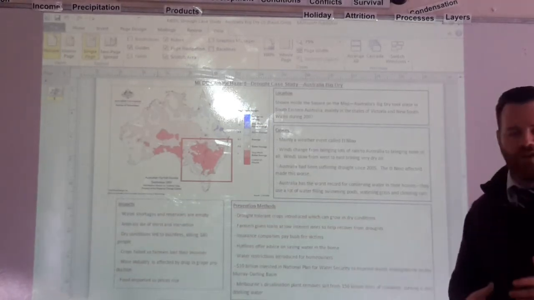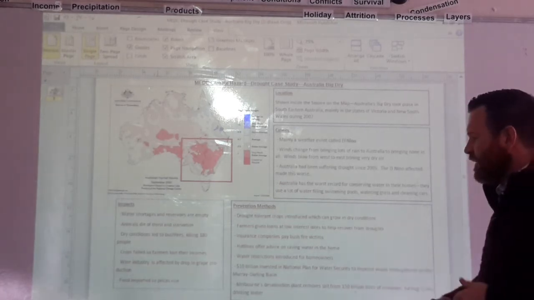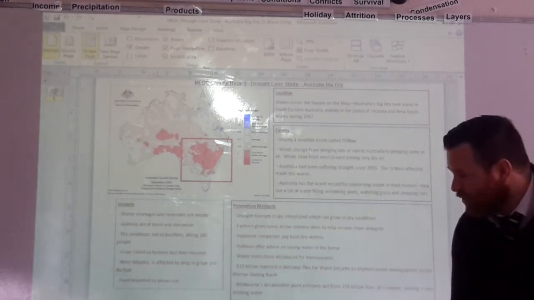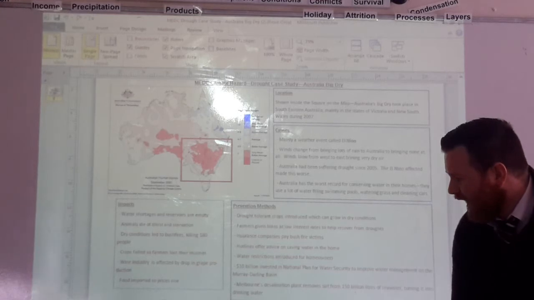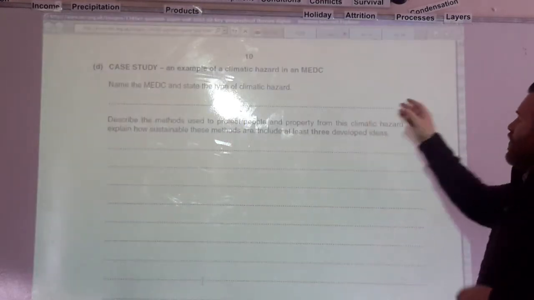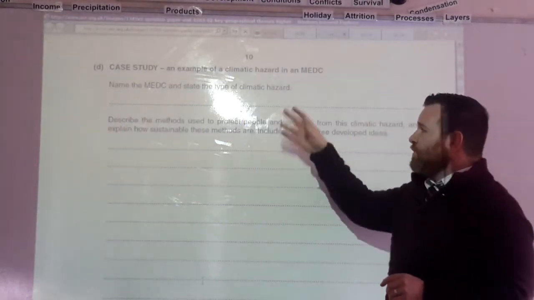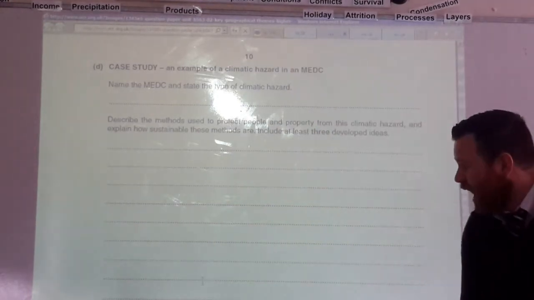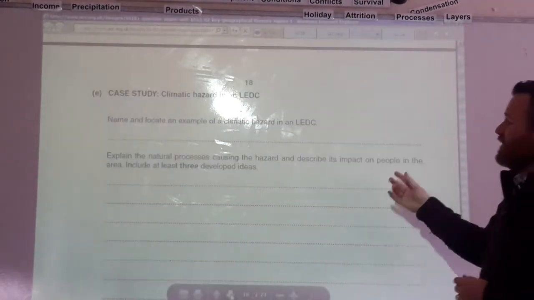Because obviously you are only monitoring the water that people use, you're encouraging people to save water. So very useful, this case study, for questions that ask you about the methods used to protect people and property and how sustainable they are. Okay, you can of course use them for questions like this.